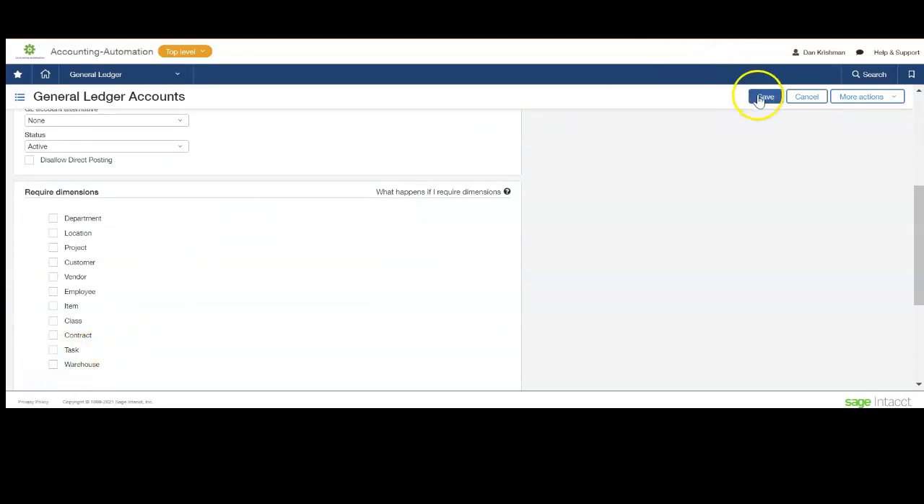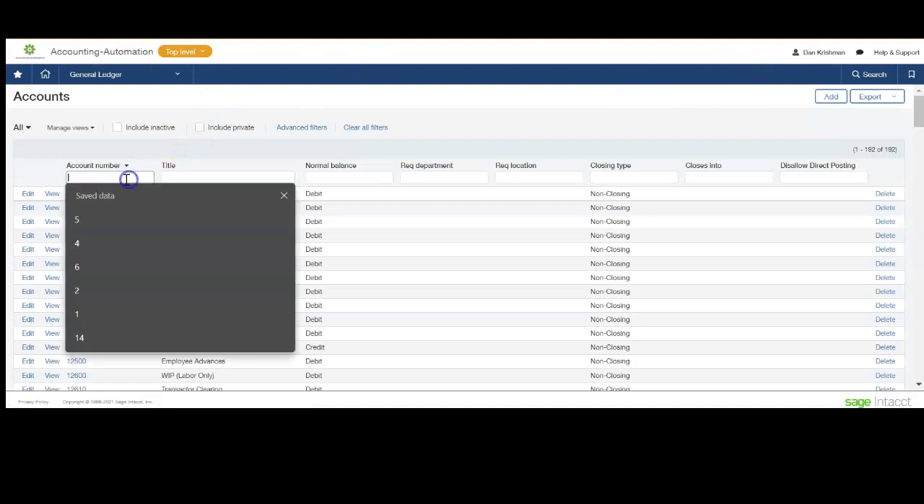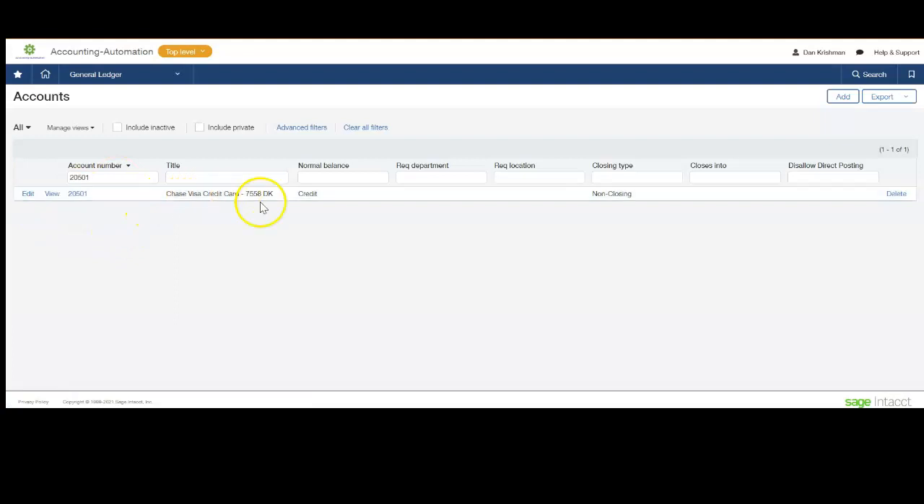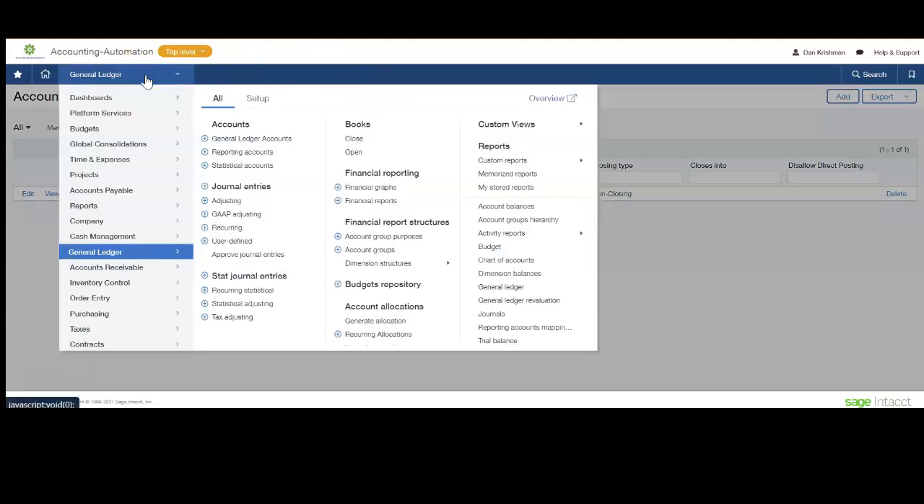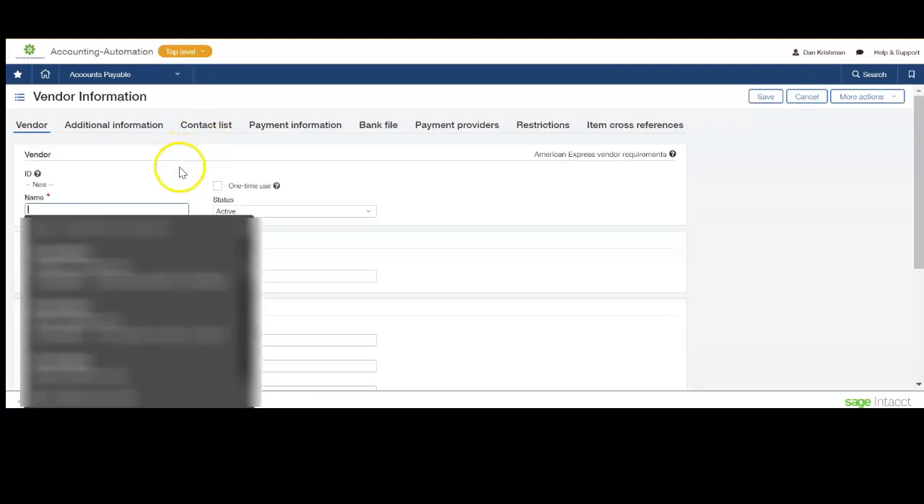Great, so let's go ahead and click Save. And just to double check that it was created, I'm going to filter on that account, and here we go. We can see that account completely added. So the next step is going to be to add a vendor. I'm going to go over to Accounts Payable, very similar to the GL account. Click the plus sign just to the left of the option, and let's go ahead and add a vendor.